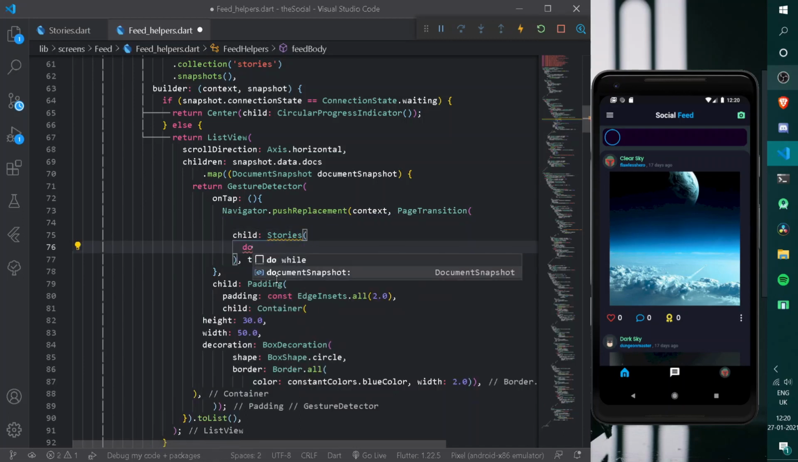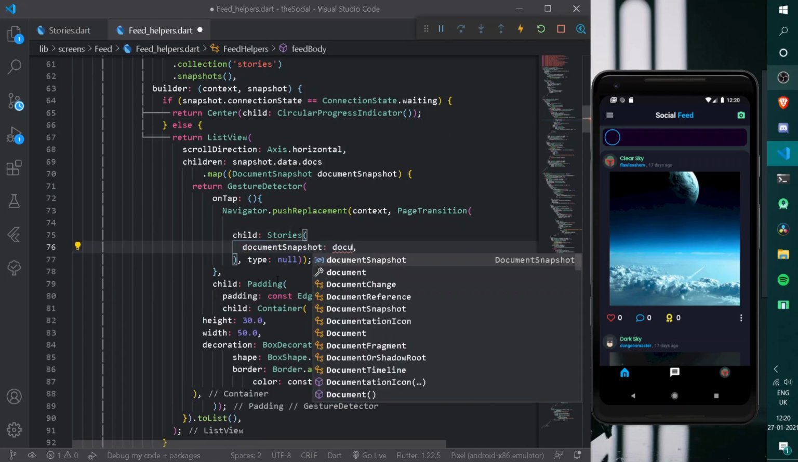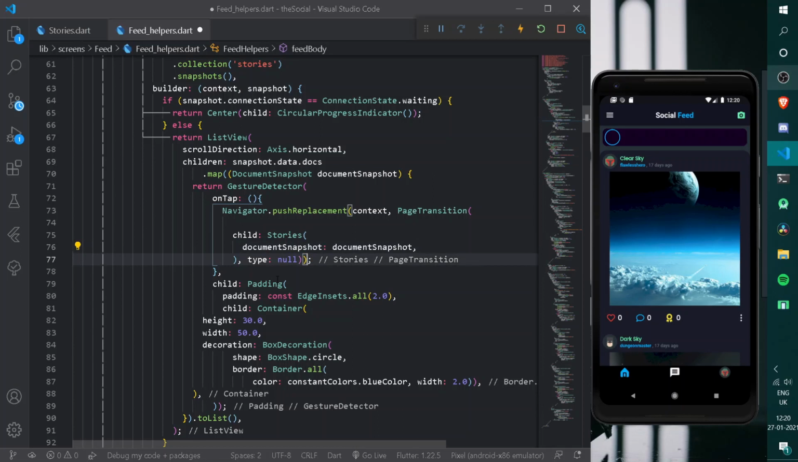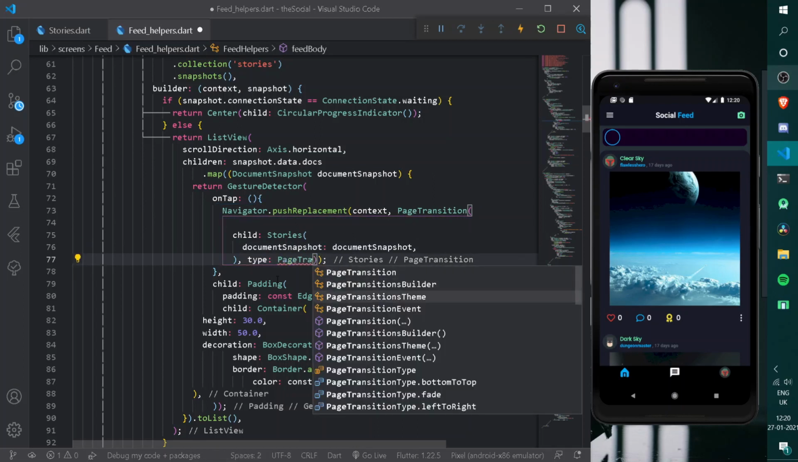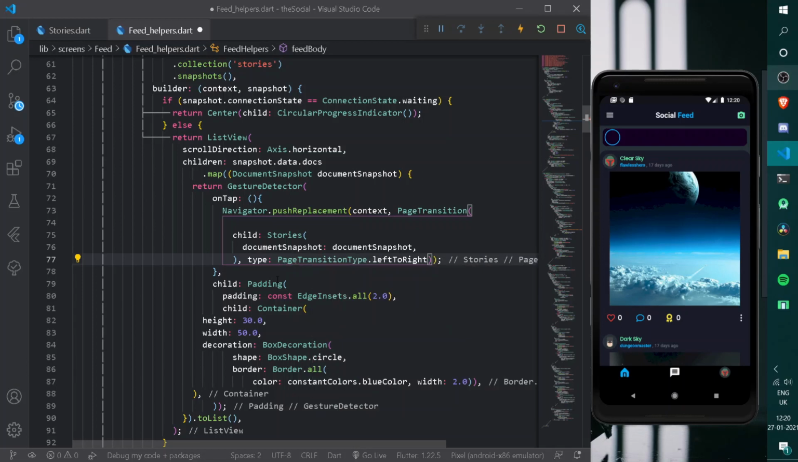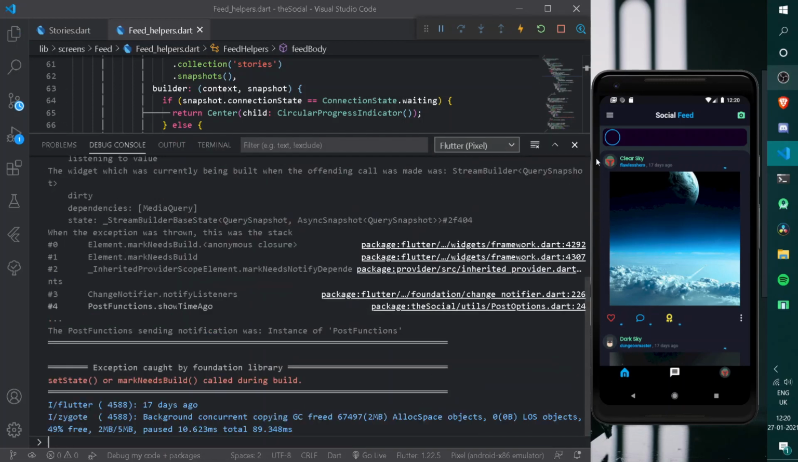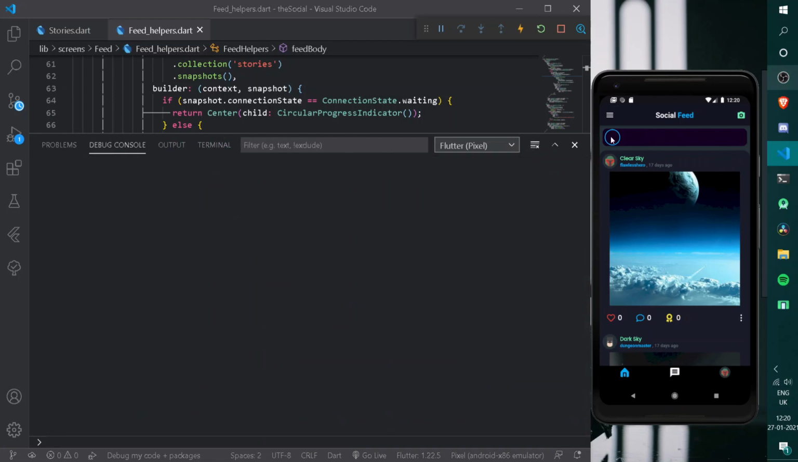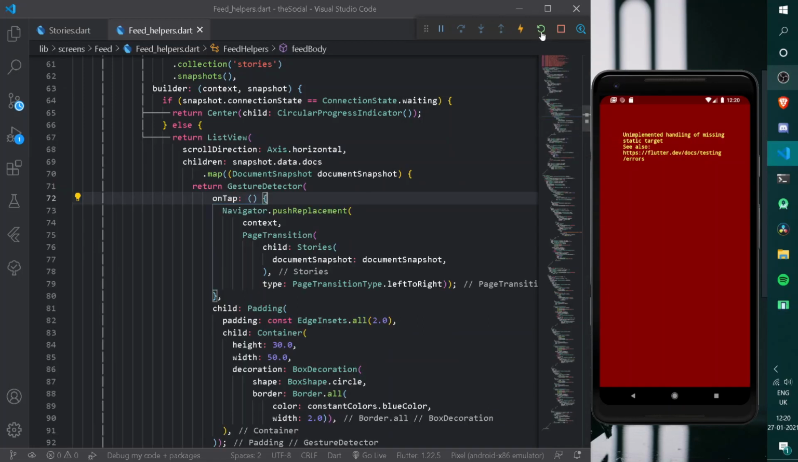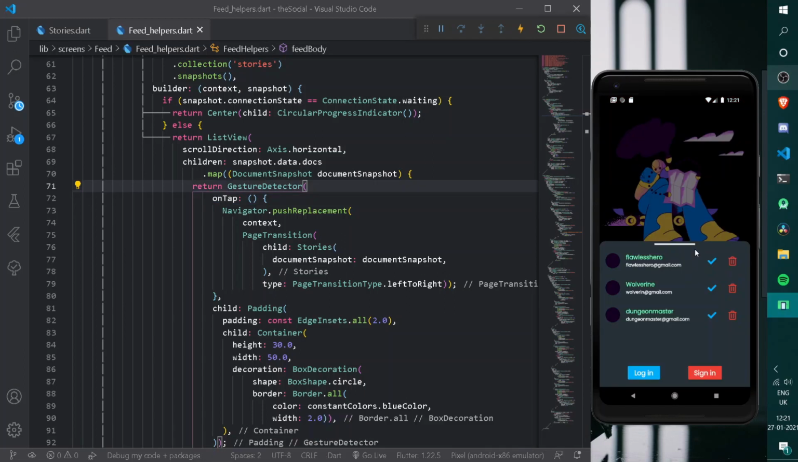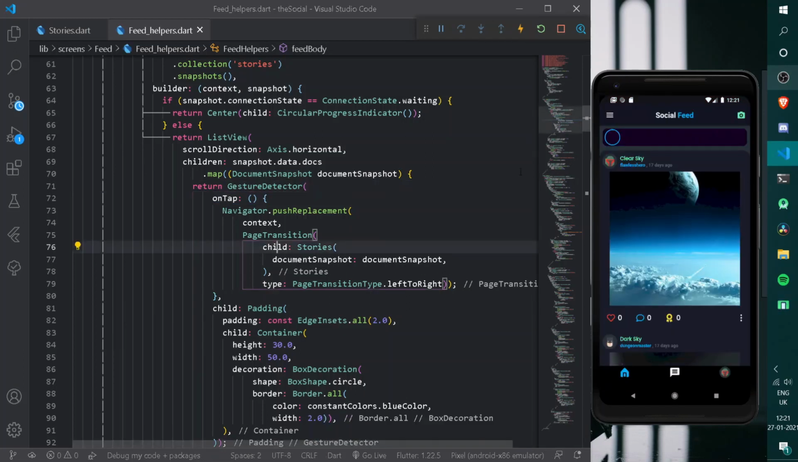It will require a document snapshot, for which no worries. And after that let's have a type to it as well. So under type I can have PageTransitionType from left to right or any sort of thing. So now let's test it out. Let's clear our debug console once, and after pressing over this, alright, we need to open our application one more time. Let's log in as flawless 0. Cool. So we have one of our images here.